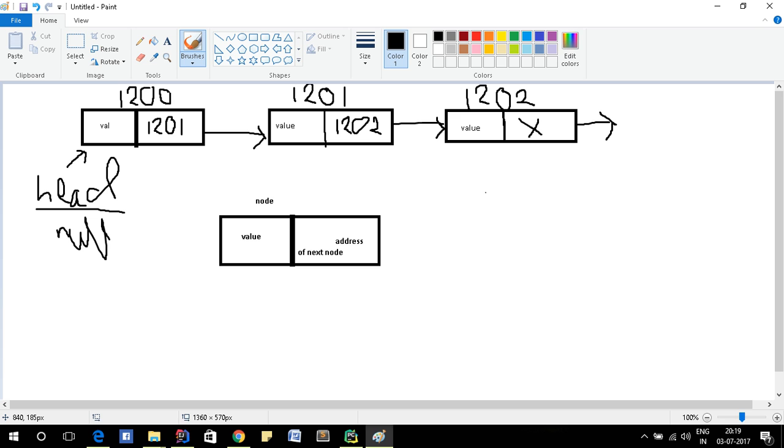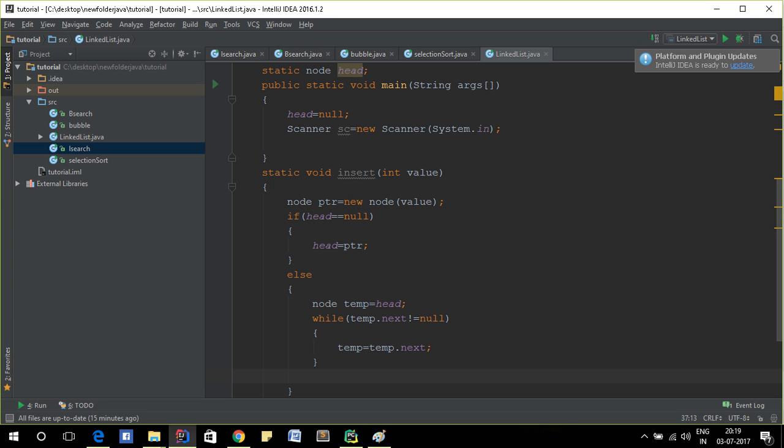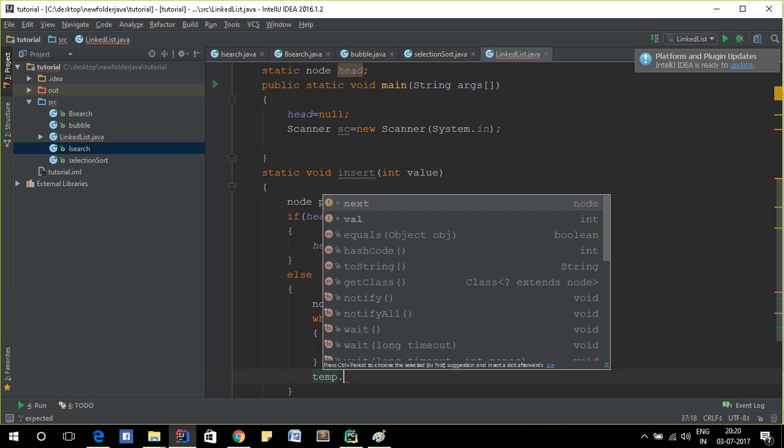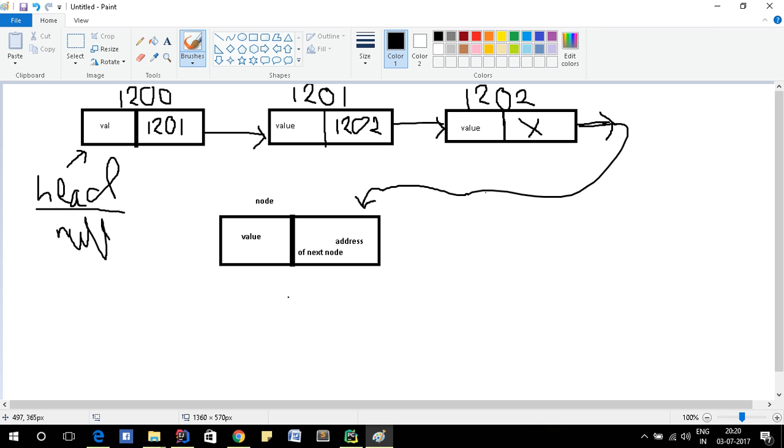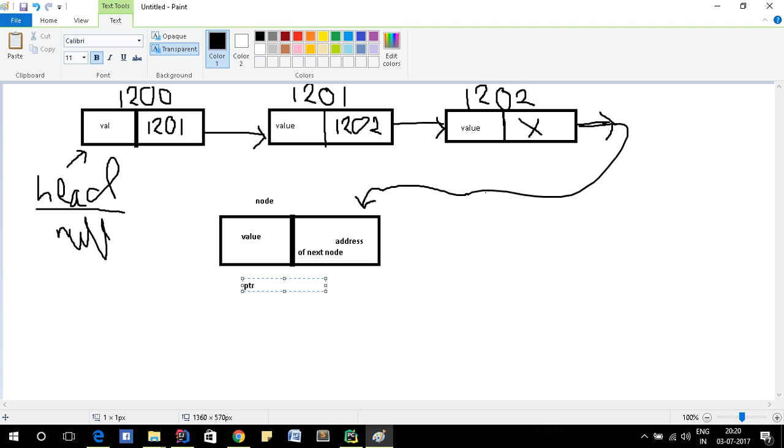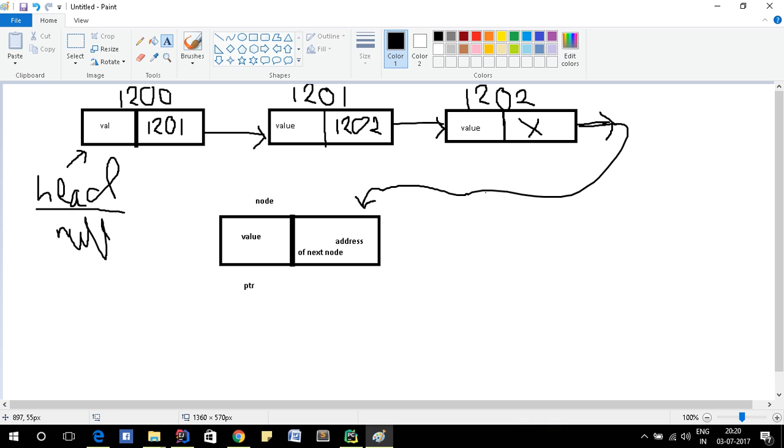So temp dot next equal to ptr. Ptr is this node, and after traversing, temp is this node. So temp dot next equal to ptr. So this becomes our insert function. Now we'll just take the values from the user.